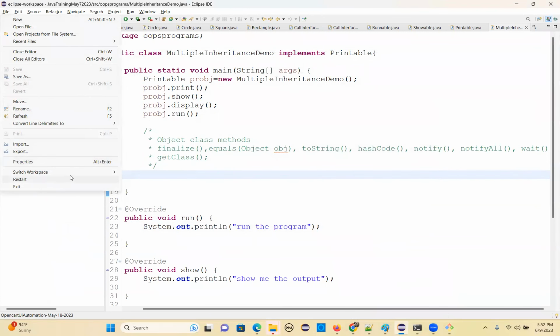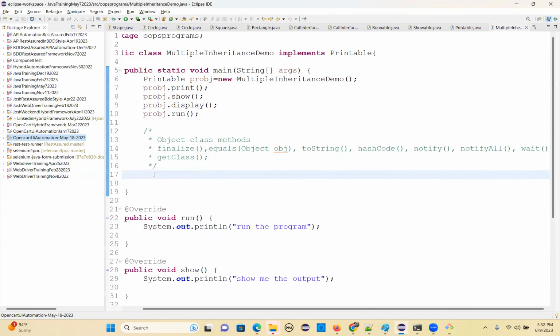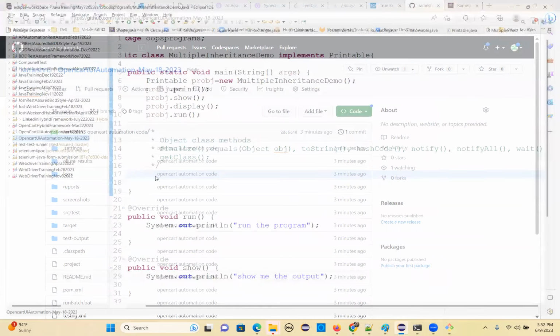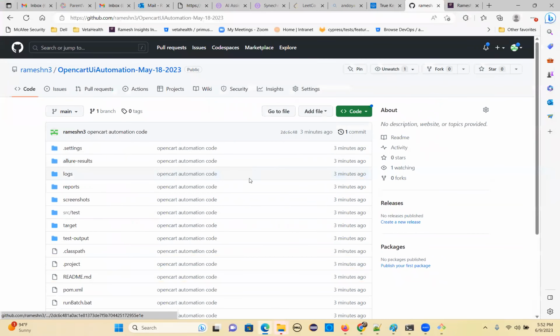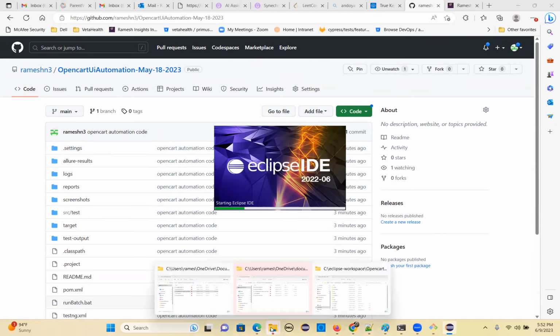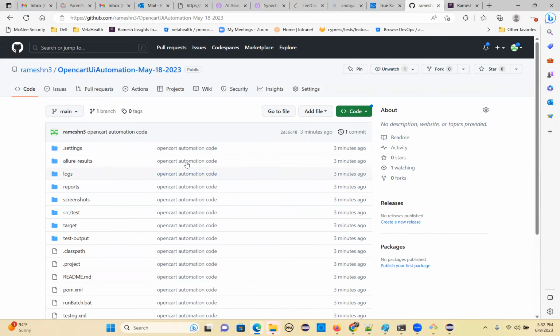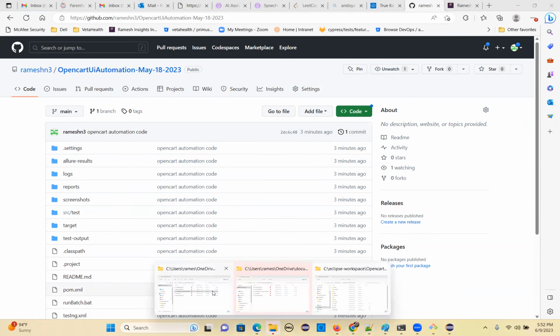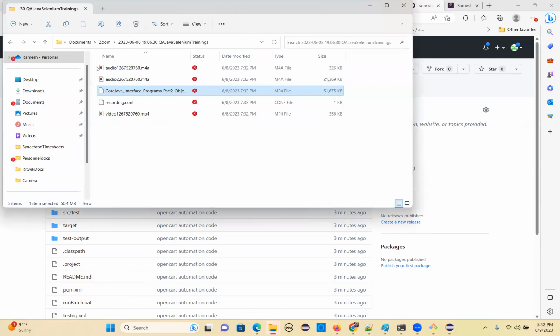Let me take another workspace. Maybe I'll take this one. Okay, so you are opening a fresh Eclipse, and you're going to clone this code. I'll show you how to clone this code. Maybe I'll clone it into some other folder. So somewhere in the folders I'll create it.